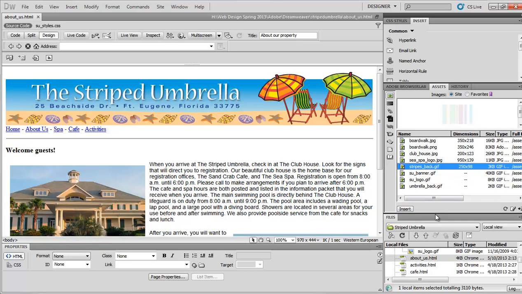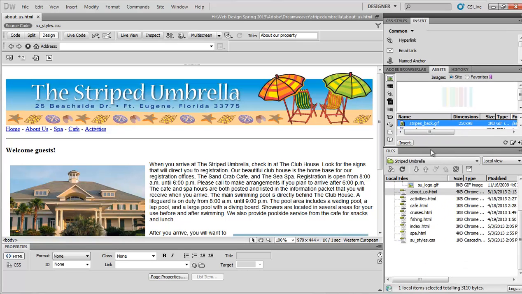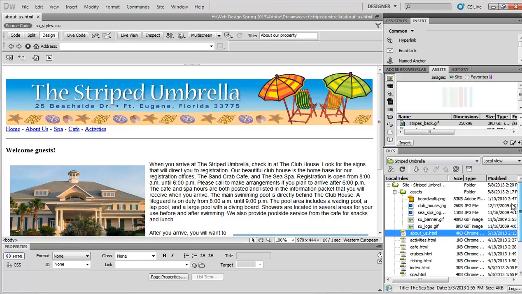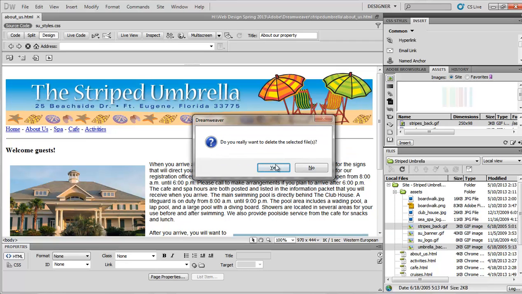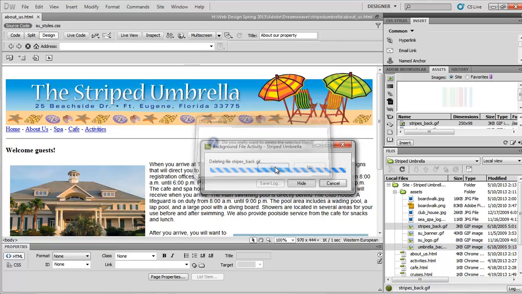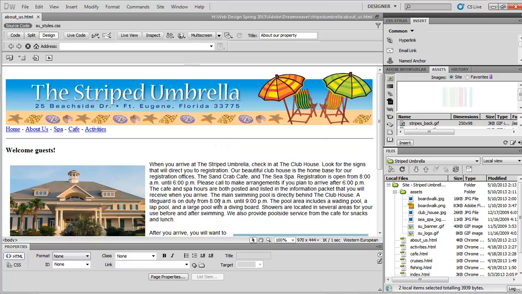I'm having difficulty deleting it from my assets panel, but we can do it right from our assets folder. Let's just do that one. We'll do stripes back and umbrella back here, and I can hit delete. It's going to say, do you really want to delete the files? I'll say yes. So basically, you should no longer have those in your assets folder.